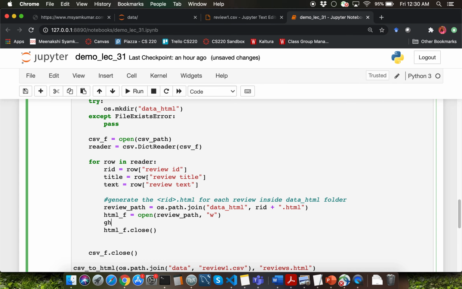I'm actually going to use one so that I can just use the string format function. So let me go ahead and call the write function, and I'm going to use a single string. So I'm going to say h1 for header tag and slash h1.